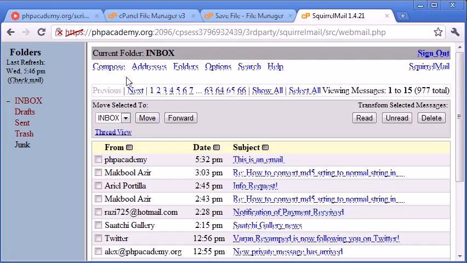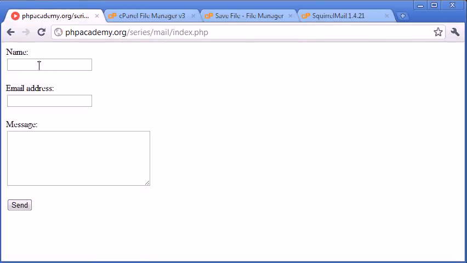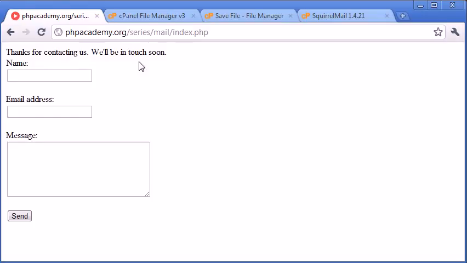So I've got my Squirrel Mail client open at the moment. This is a test email that came in earlier when I was testing this, so don't worry about that for now, but we'll fill out this form to see if we get an email back. So let's say Alex. My email address I'm going to set to alex@phpacademy.org, and here I'm going to say, "Hi, just wondered how to create a PHP file," something silly like that, because we're doing a PHP tutorial, so why not. So now let's click send. Thanks for contacting us, we'll be in touch soon.